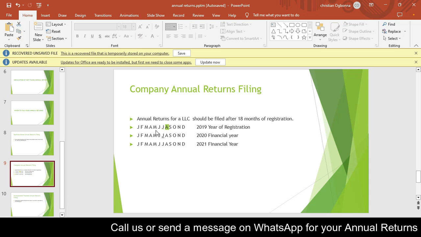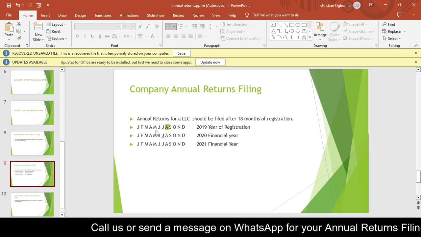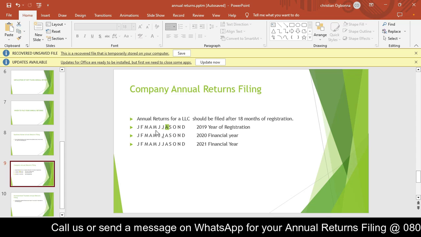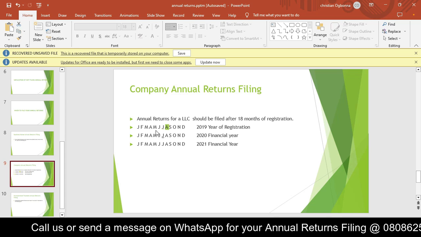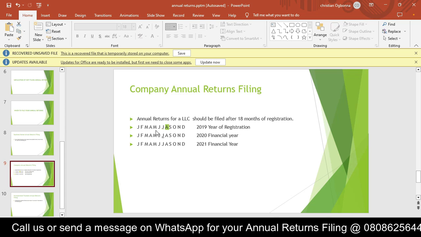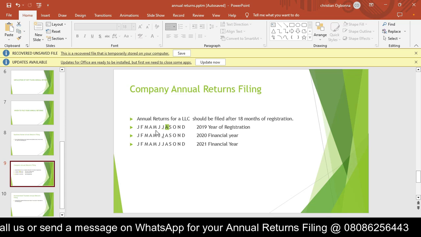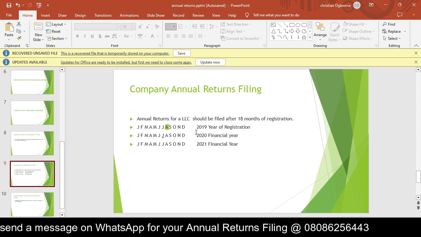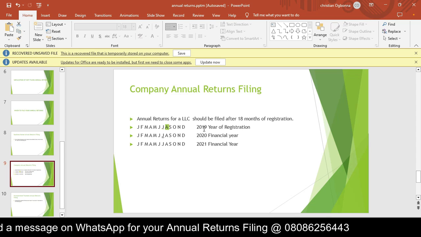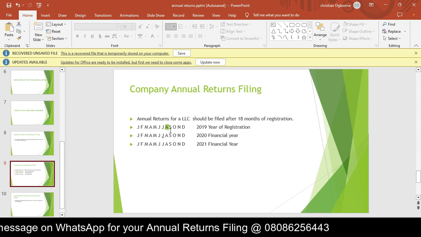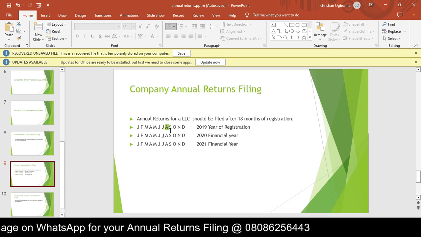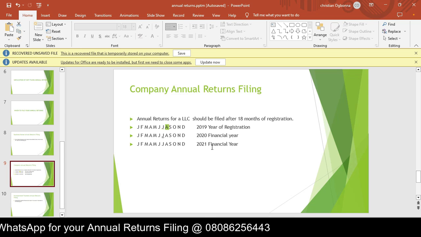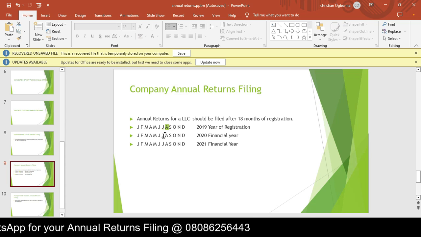Assuming you have a company and you don't know when to file your annual return, then check this out. Going by the provision of the Act, the first annual return for a limited liability company should be filed after 18 months of registration. So assuming you registered your company in the year 2019 in the month of August, you are expected to file your annual return in 2021 after 18 months of incorporation. Let's count it out together.